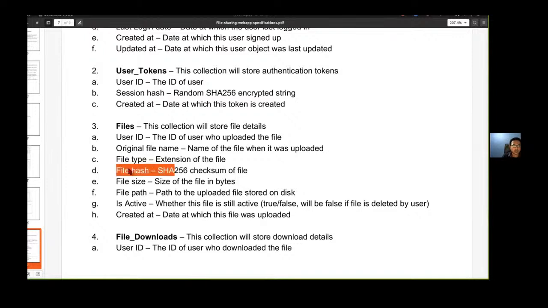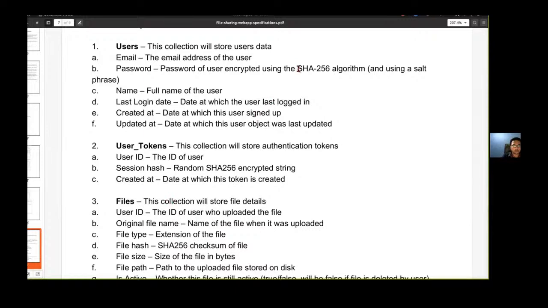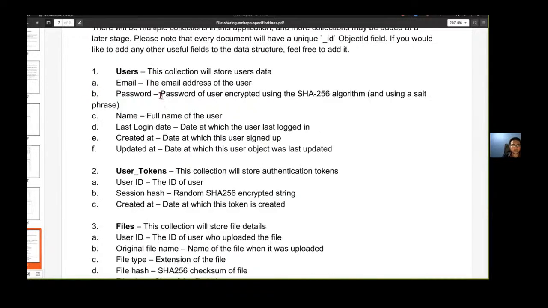Though we are not using this file hash anywhere at this point, you'll still store this hash, and this is for you to understand what is SHA-256 checksum and all. Okay, and you'll not be storing passwords in plain text. You will be storing passwords in SHA-256 encrypted form.